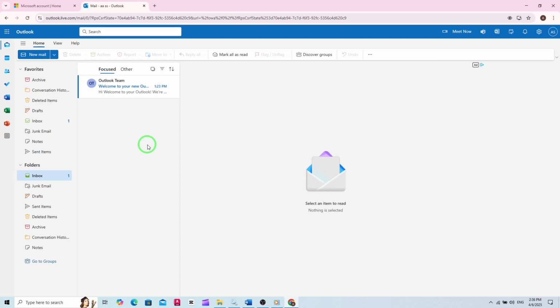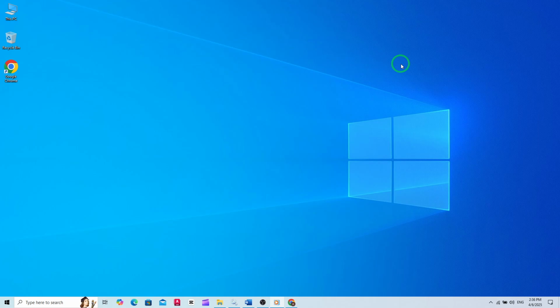And that's it. With just a few clicks, you've transformed the look of your Outlook inbox. It's a quick and easy way to make your workspace more visually appealing and personalized.